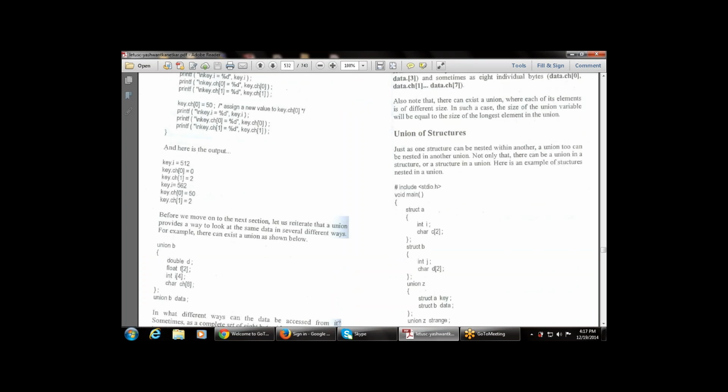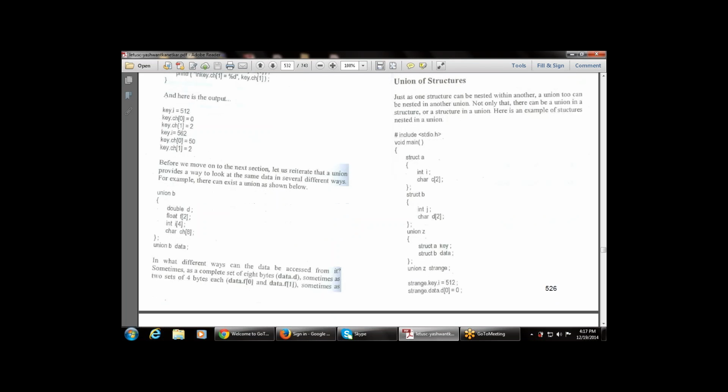And then we will discuss the union of structures, that is how we are using a structure within a union or a union within a structure. That is also the main part. This is the best example.